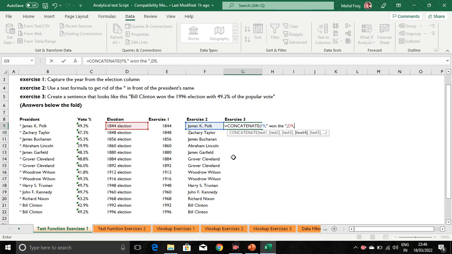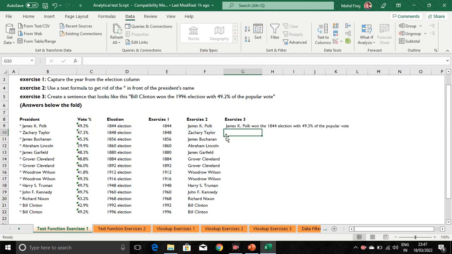So we will put "with" as a sentence, with a space, then comma, then again we have to take the percentage of vote, it is there in the vote column, then again comma. So you have to mention "of the popular vote", the last sentence. So we'll put a space, "of the popular vote". You can close this bracket. So we'll see James K. Polk won the 1844 election with 49.3% of the popular vote.